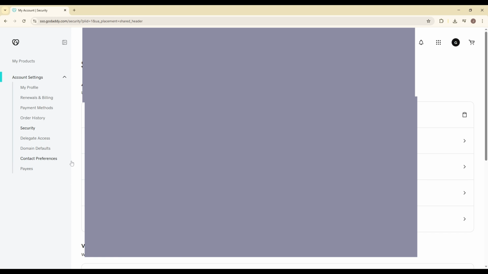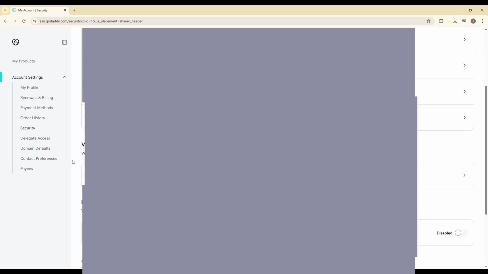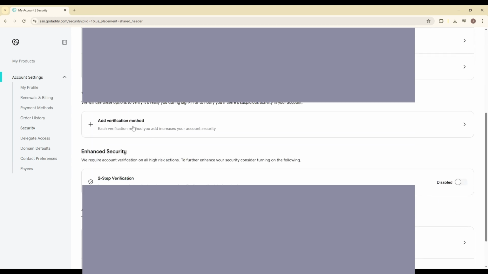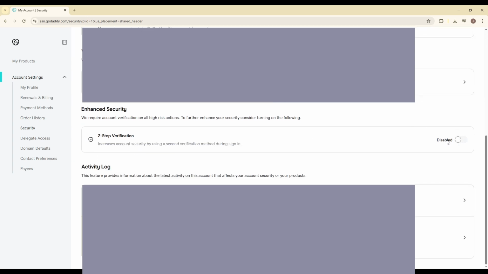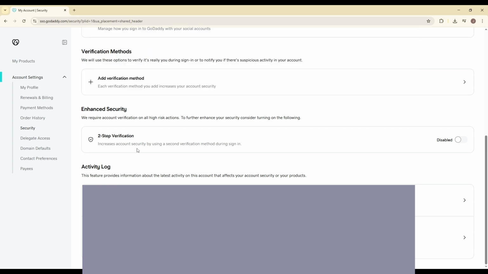After clicking on Security, scroll down the page until you find the section labeled Two-Step Verification. In this section, you'll see the current status of your two-step verification. If it's enabled, it will show the method you're using, such as SMS text message, authenticator app, or another verification method. To turn off two-step verification, you'll need to disable the active method. Click on the method that is currently enabled.